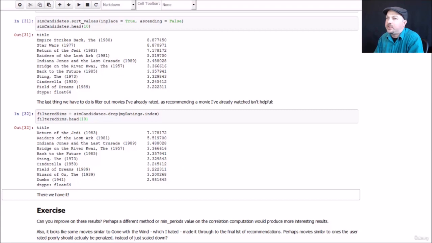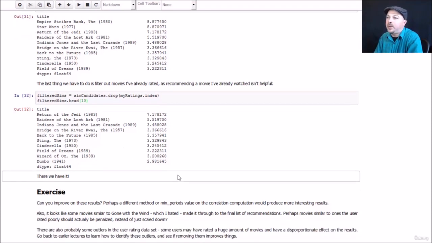Return of the Jedi, Raiders of the Lost Ark, Indiana Jones, all the top results for my fictitious user, and they all make sense. Seeing a few family-friendly films, Cinderella, Wizard of Oz, Dumbo creeping in, probably based on the presence of Gone with the Wind in there. Even though it was weighted downward, it's still in there. It's still being counted. And there we have our results.